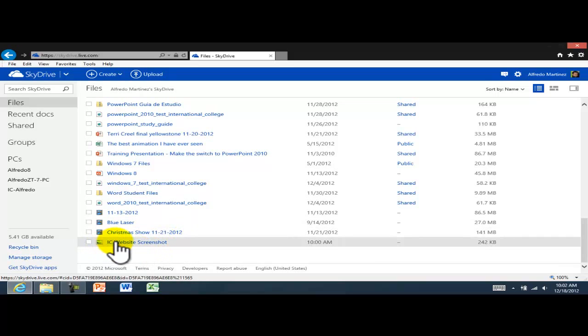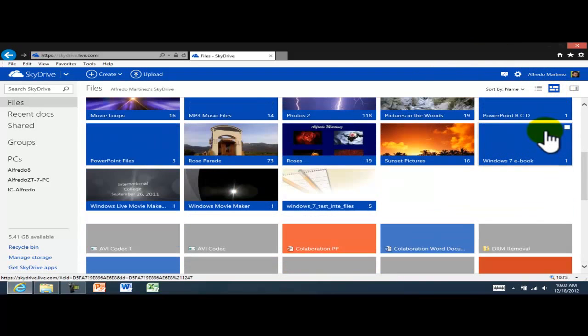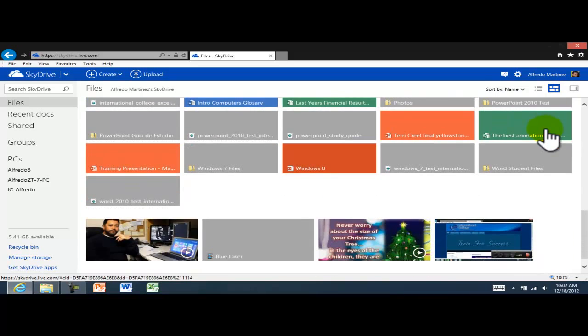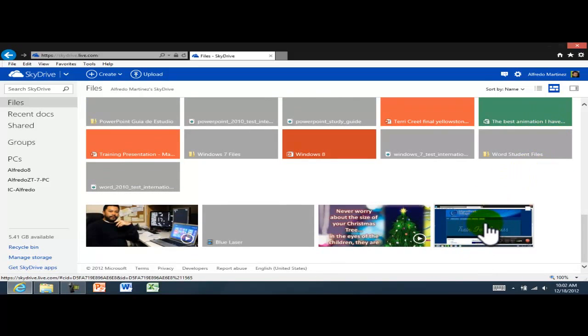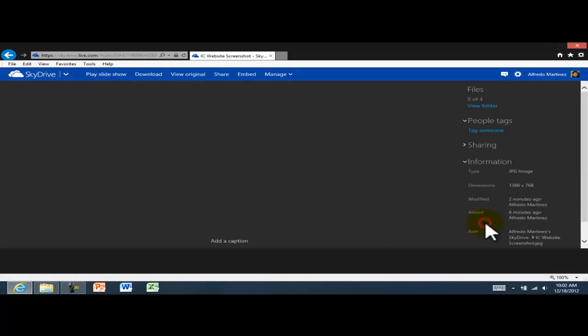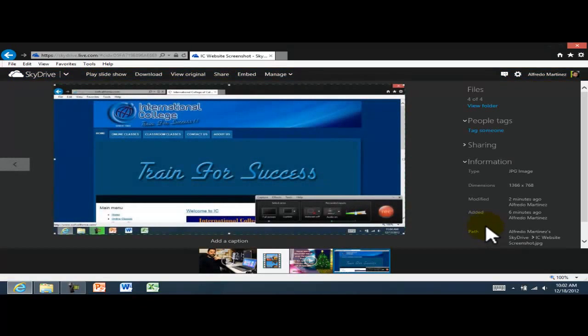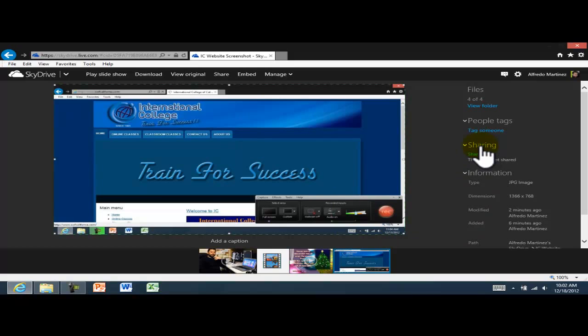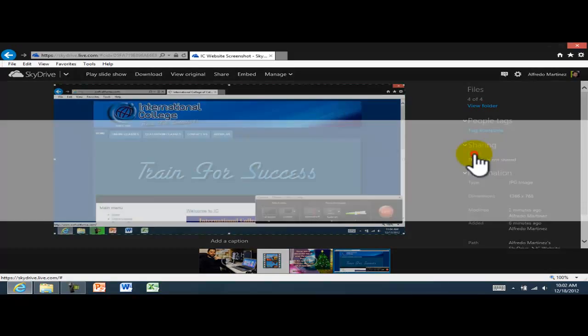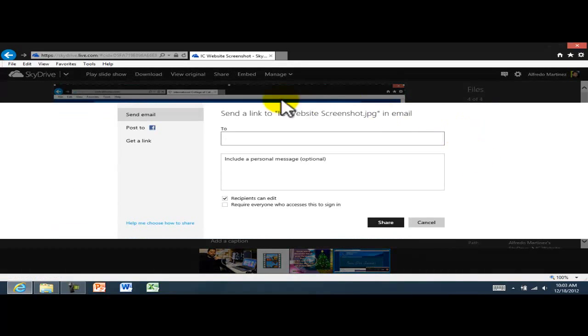And here's that picture. If I change the view to icons, here as well, also see that picture. Okay, here's the picture. When I open the picture, see, this is gonna open up. Now right here where it is sharing, if I click on sharing, it's gonna open this option, share. When I click on share, it's gonna open this window.